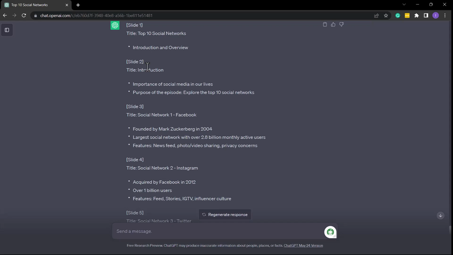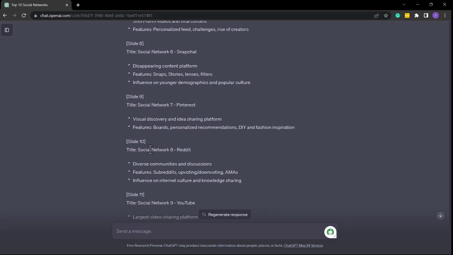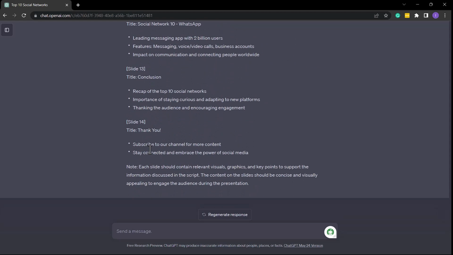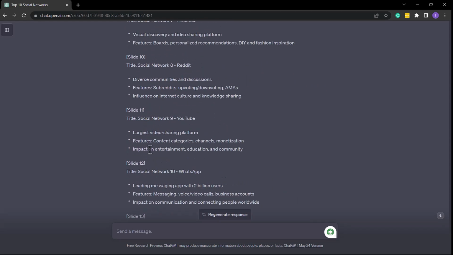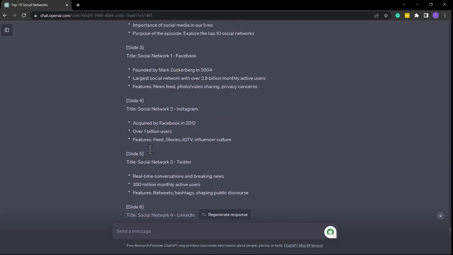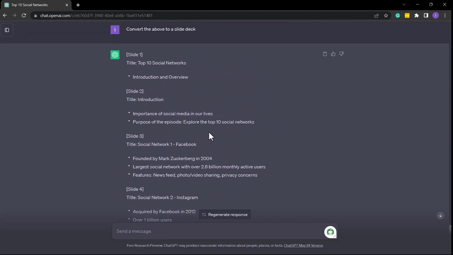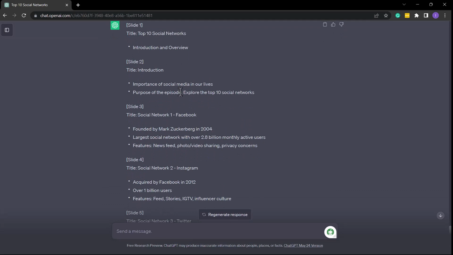I first asked ChatGPT to generate the content for me, and then I told ChatGPT to convert it to slide decks. It has done it for me into different slides. We have a total of about, I think, 14 slides. We are going to do all of that online, so we are going to use Google Slides.